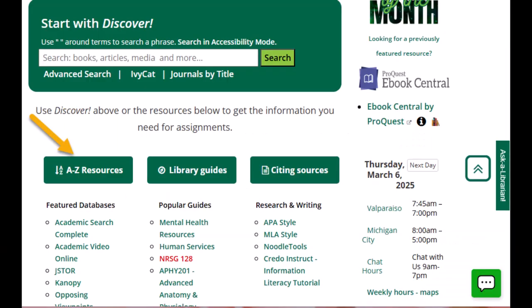To find resources for argumentative papers, first go to the library homepage. Scroll down to A to Z resources below the Discover search bar and click. A new tab with all of the library databases will open.